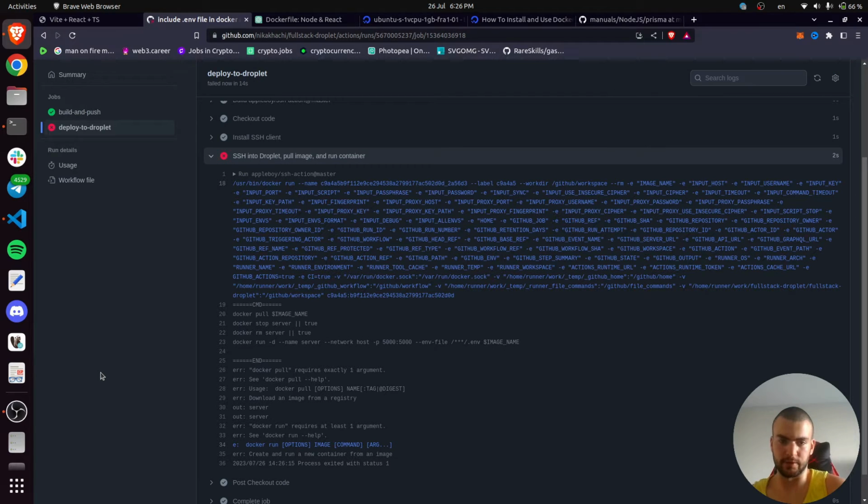And this thing failed one more time. Docker run requires at least one argument. Okay, we messed something up in the command itself. Docker run requires at least one argument. Something is wrong there.